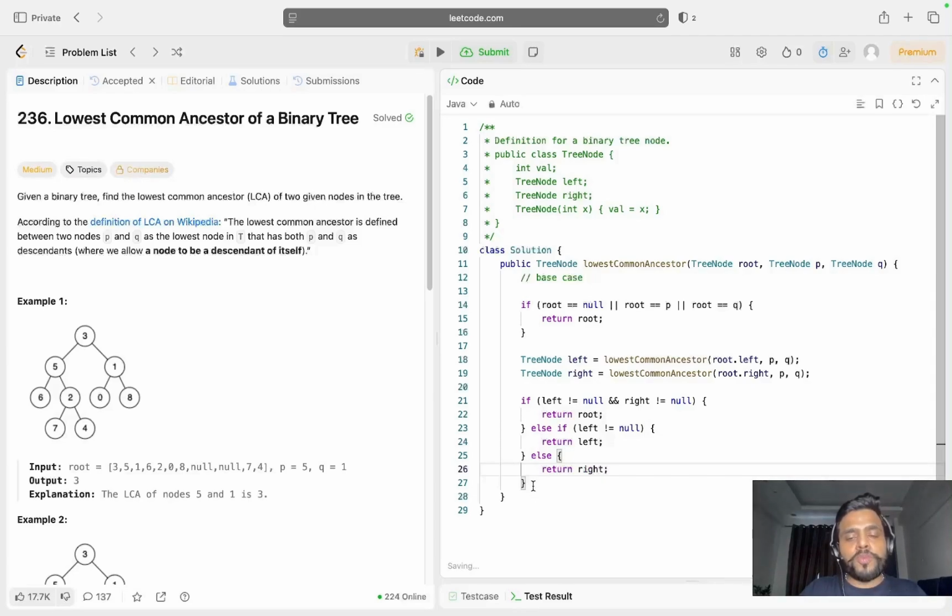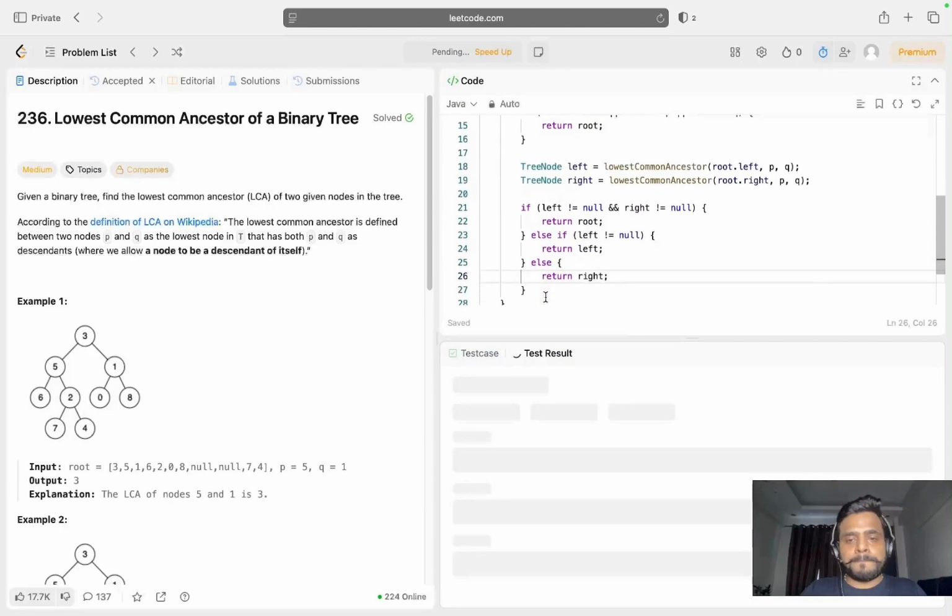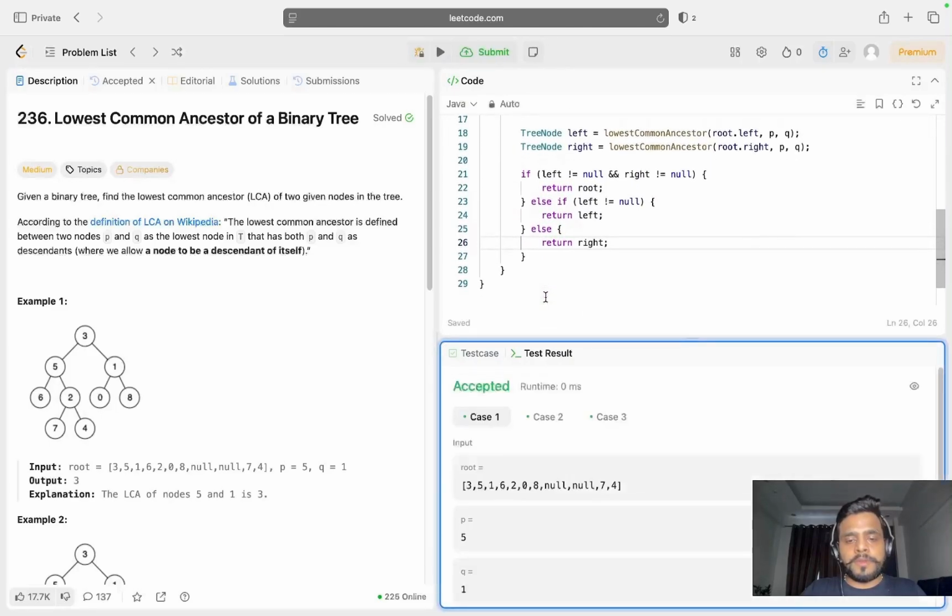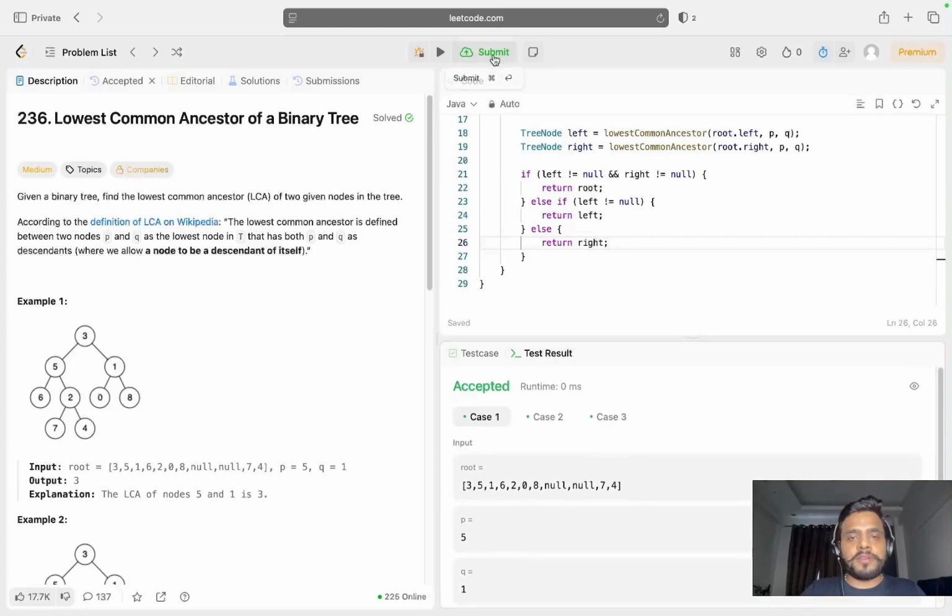This else is going to meet two criteria. Either left is null and right is not null, or both left and right are null. In this case we basically meet all the four criteria: if both the values are null, if one of the values is null, if both the values are not null. Let's run this code. Okay, let's submit this.